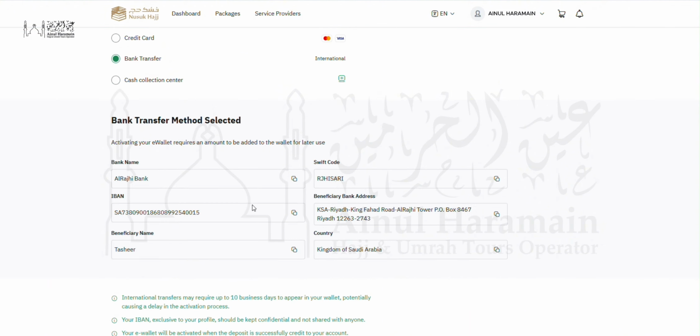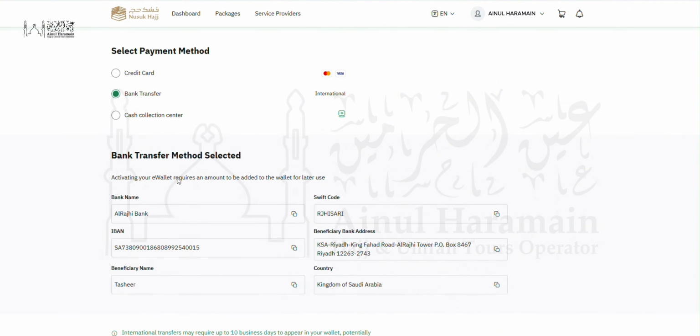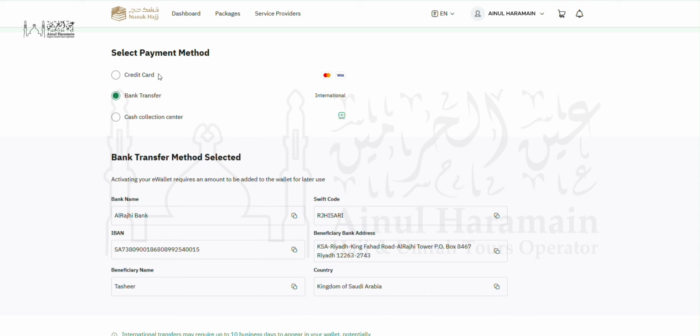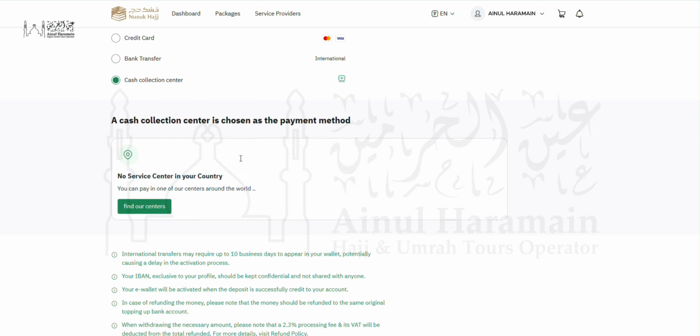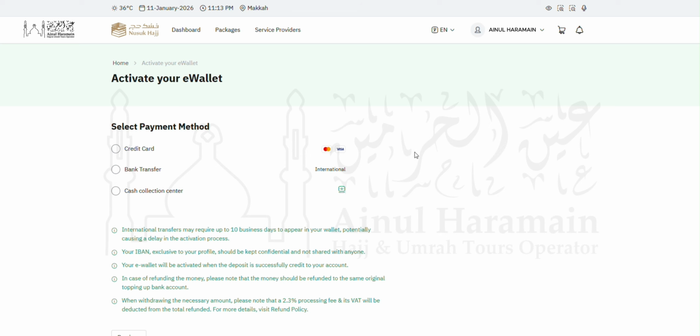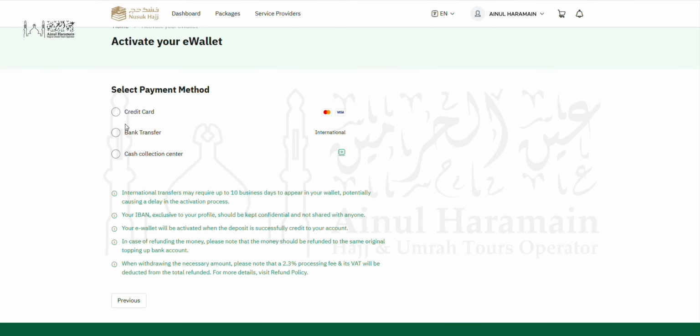You can also do a bank transfer, which is the most expensive method. We do recommend to go with the credit card, which you can only use MasterCard and Visa. And the last one is cash collection center. Unfortunately, we don't have any in the US, but we can still do the search and see whether they have anything. So I don't think we have any cash centers, but we can go ahead.